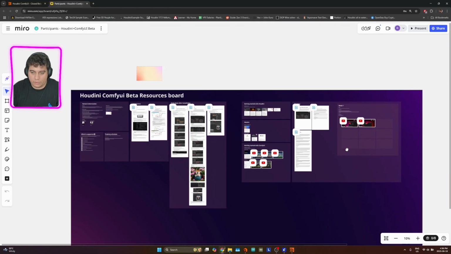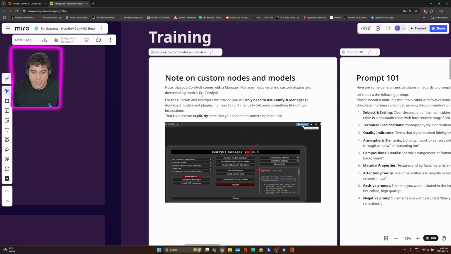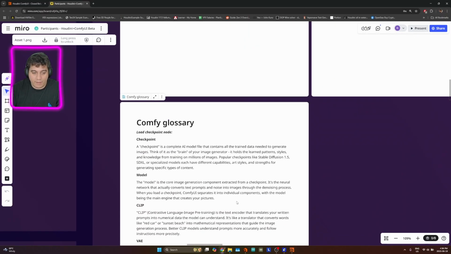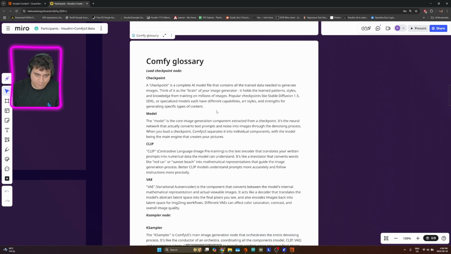Let me just zoom out. The training tab is this one here. And you have some general recommendations about how to set up custom nodes, a little bit about prompting 101, what things you should consider when prompting. But also I have a ComfyUI glossary here.